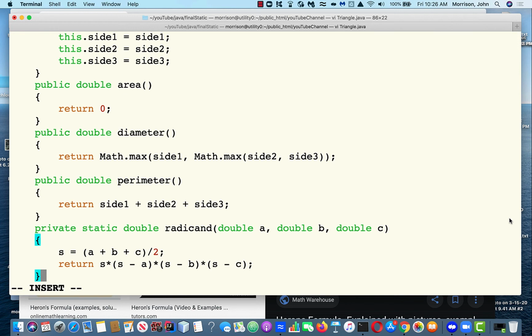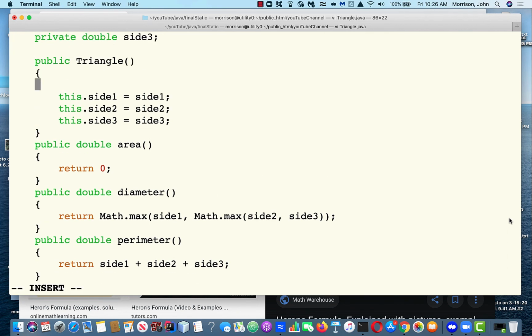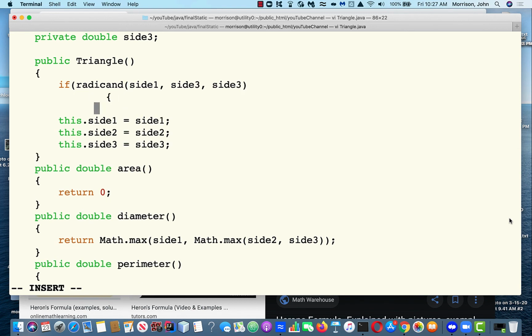Now, wouldn't it be lovely if we could take a cream pie and stuff it into the face of the idiot client programmer who tries to construct an illegal triangle? And this is how we do it. We just say if. Now, we're in instance land, so we have access to things that are static. So we can use the static method radicand, and we can pass in these 3 numbers, side 1, side 2. They're just 3 numbers, right?